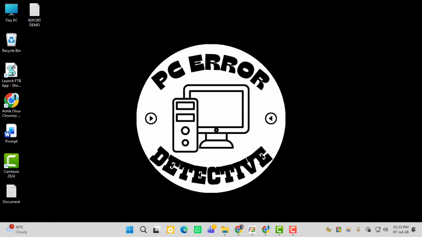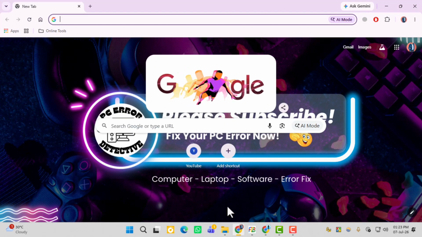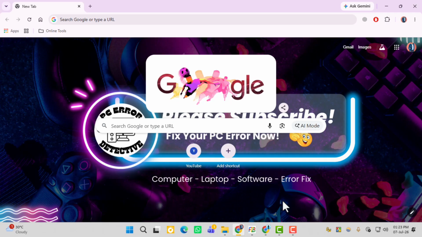Hey everybody, today we're going to fix that annoying problem of Chrome eating up your RAM and slowing your whole computer down. Let's start with Chrome settings.